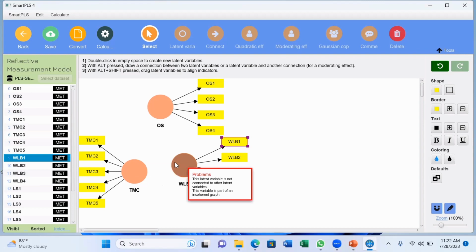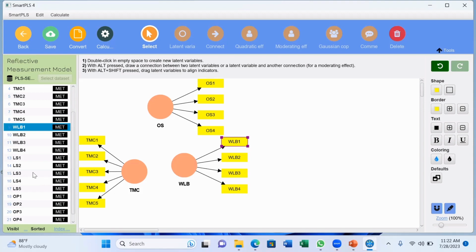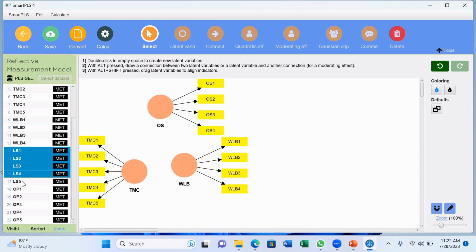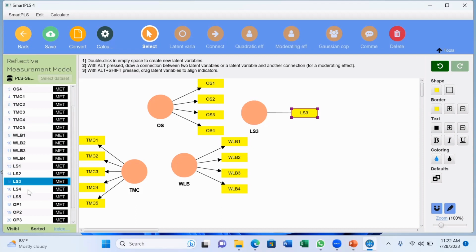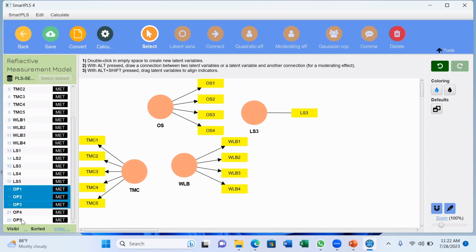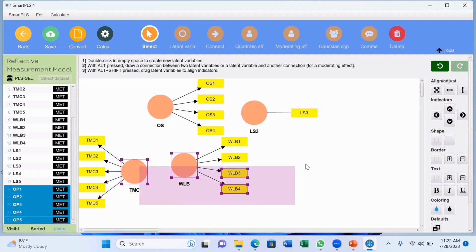My mouse is giving trouble. Then I also have to take leadership, no problem. This is the moderator. I will show you how to set the moderator. And finally, one more, the OP, organizational performance.